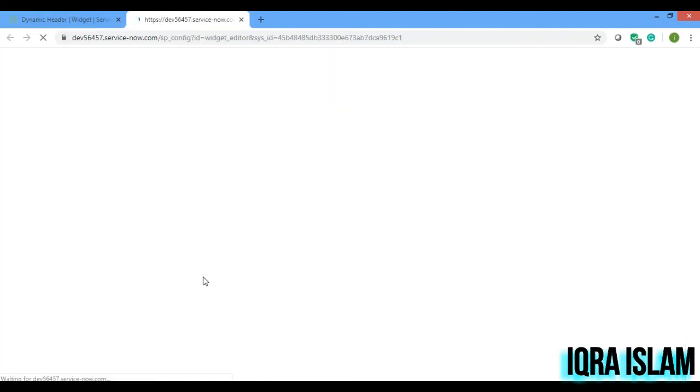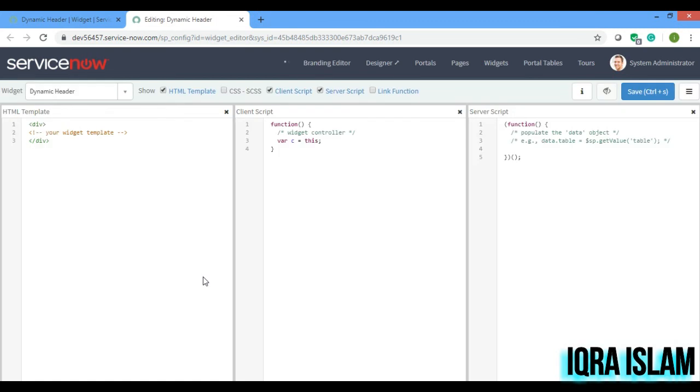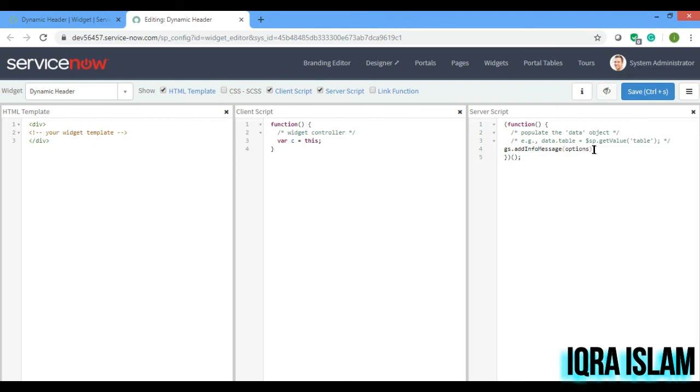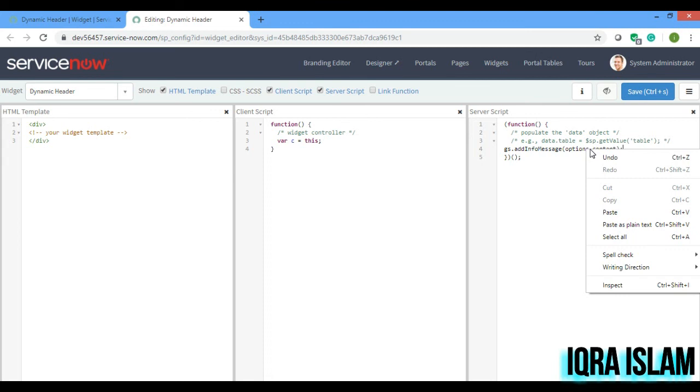Now, how to call the values, the names which I have mentioned in option schema as well as in fields. There's something known as options, and if you want, you can just add the info message here, and options dot content, because I have given the name content in the option schema. We can add it here just to test.